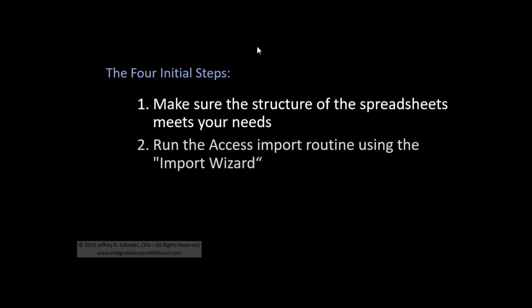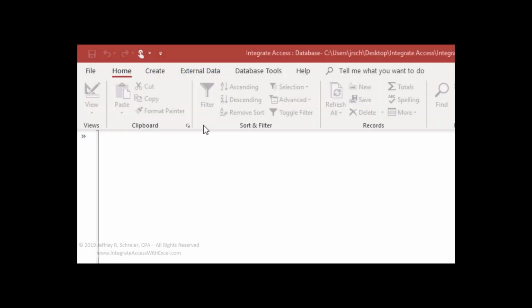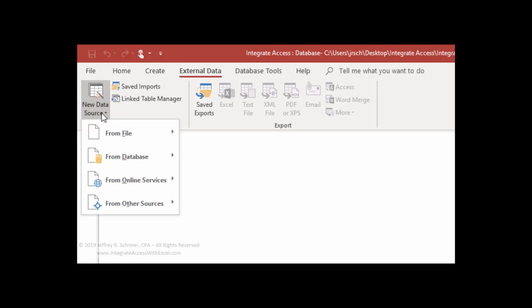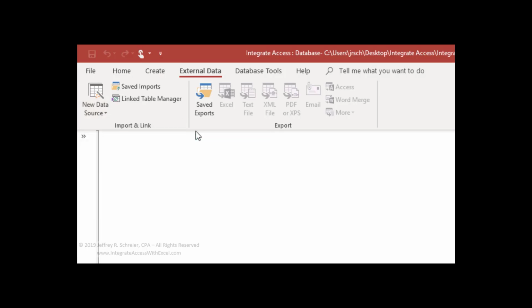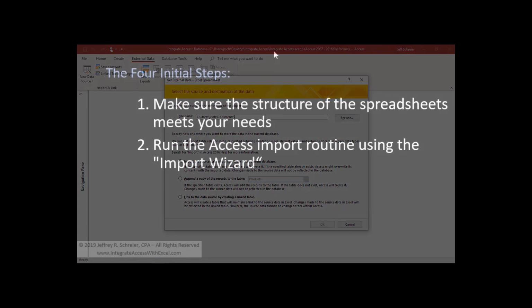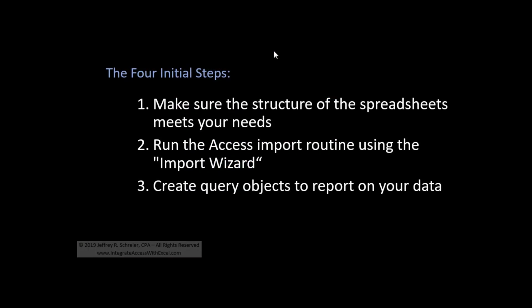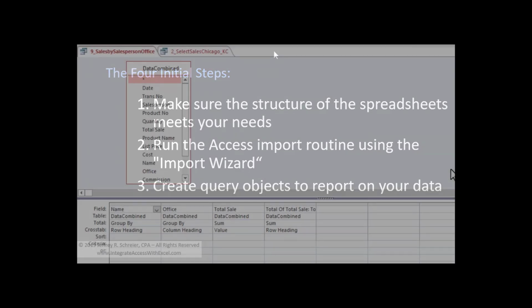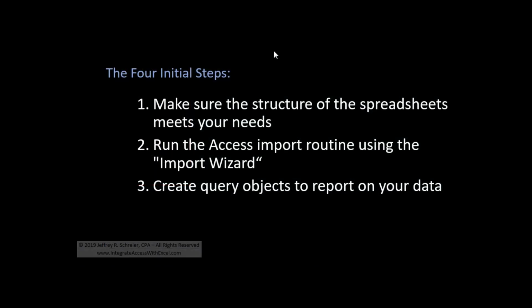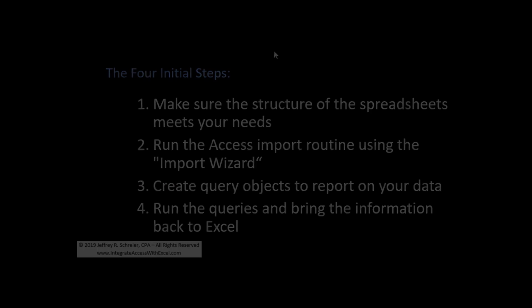Step 2. Run the import routine using the Import Wizard. This is a tool in Access that is right here, and all you have to do is click on it and follow the instructions to bring your Excel spreadsheets into Access. After you do it once, you save the process so you can do it with a mouse click the next time. This will be covered in detail in Lesson 4. Step 3. Create query objects to report on the data in your newly created tables, formerly Excel spreadsheets. We will cover queries in several lessons beginning with Lesson 5. Step 4. Run the queries and bring the information back to Excel.